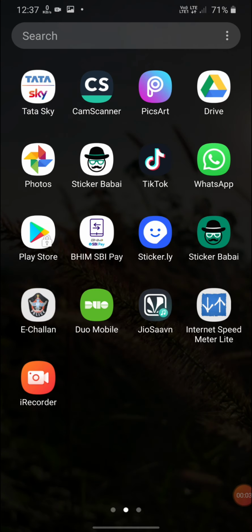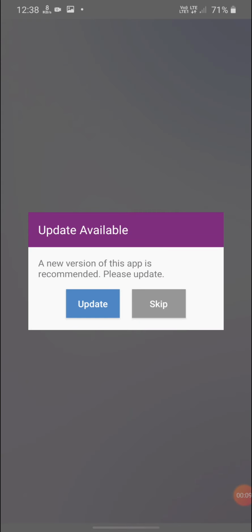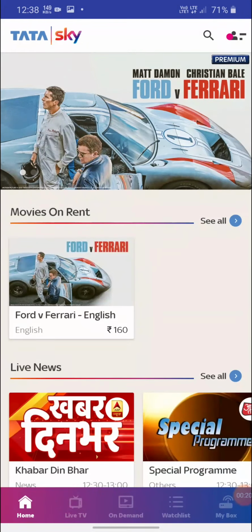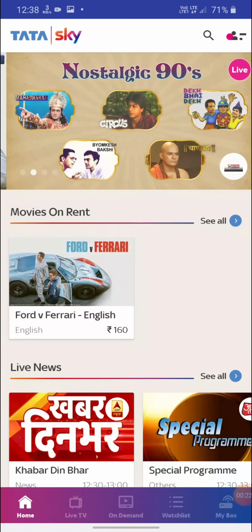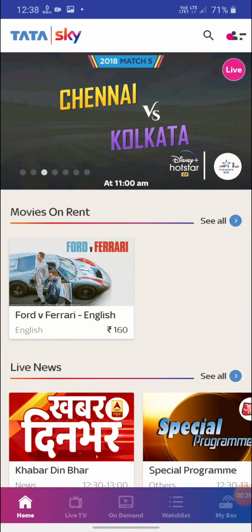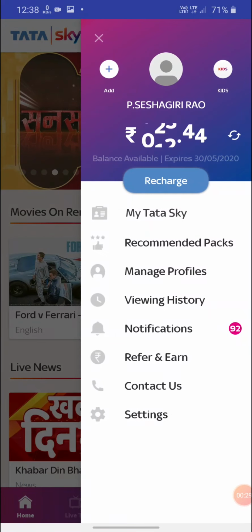First of all, go to the Tata Sky app, open it, and wait until it gets loaded. Now it's your wish, better to skip it. Now this is the Tata Sky app. You can see on the top right side there is an account section. Just click it.